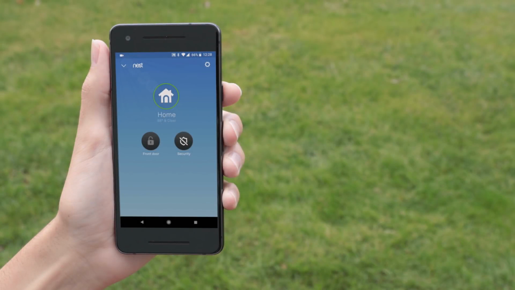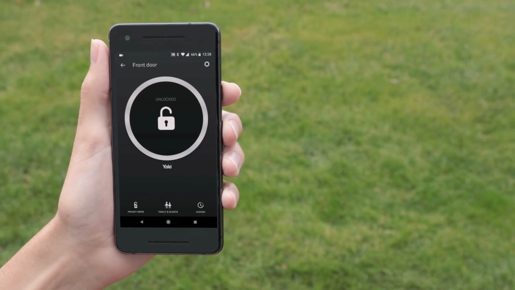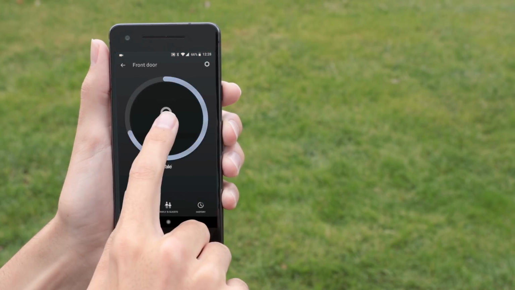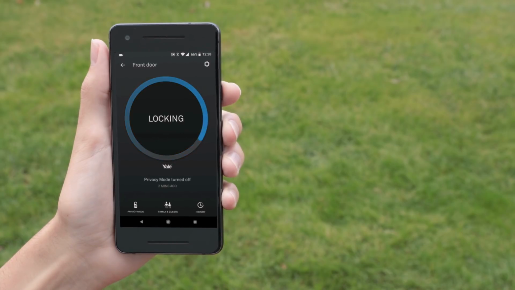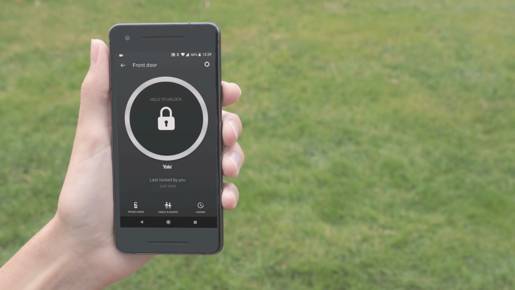Of course, you can use the Nest app too. You'll see your lock on the app home screen. It'll also show you if it's locked or unlocked. Tap the lock icon on the app home screen. Then tap and hold the lock button until the ring disappears. If it can't lock or unlock for some reason, the app will let you know. The lock will also tell you what's happening.